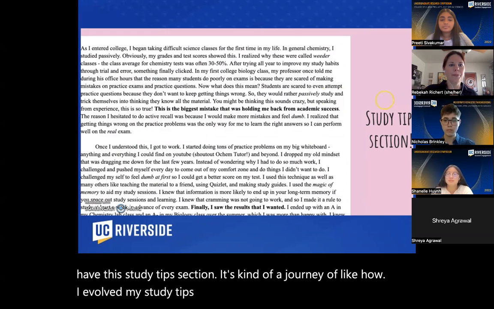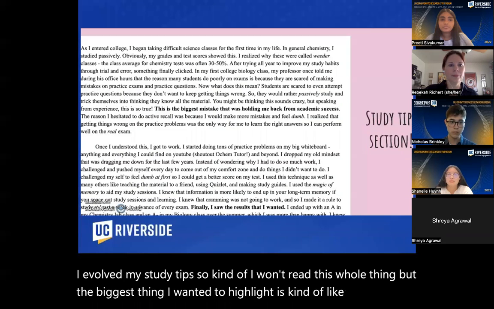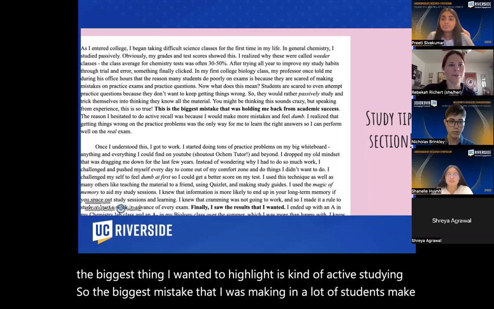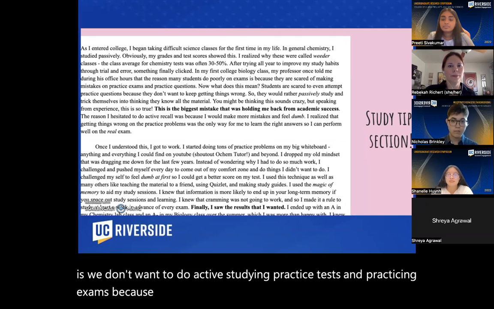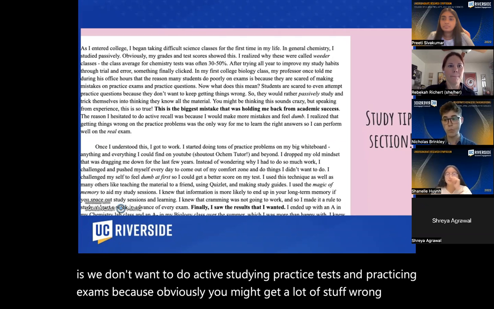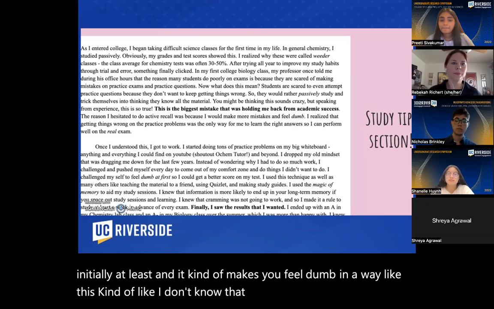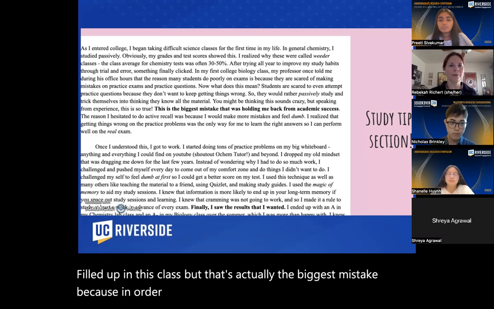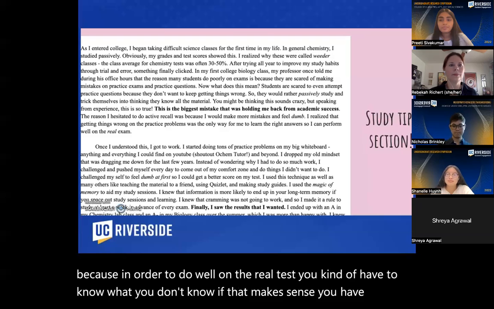I won't read this whole thing, but the biggest thing I wanted to highlight is active studying. The biggest mistake I was making, and a lot of students make, is that we don't want to do active studying, like practice tests and practice exams, because you might get a lot of stuff wrong initially, and it makes you feel dumb in a way, like, oh, I don't know that much, I feel dumb in this class. But that's actually the biggest mistake, because in order to do well on the real test, you have to know what you don't know. You have to know what to study before you study, essentially.